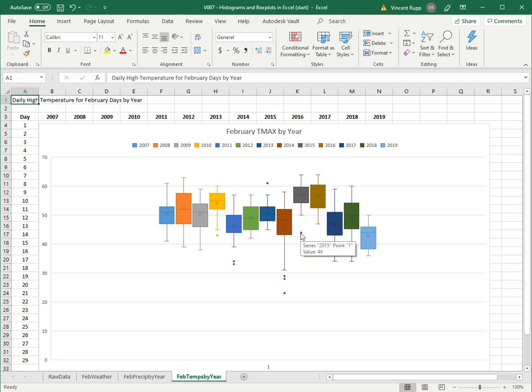But it's really only an outlier in the sense of this particular year. In any other year, a maximum temperature of 44 would either be inside the box, so in the middle 50% of days, or pretty close to that lower whisker. So it's a little colder, but not really unusual.